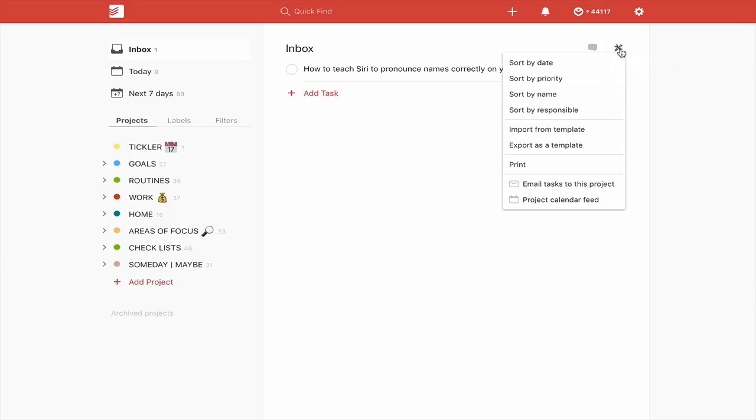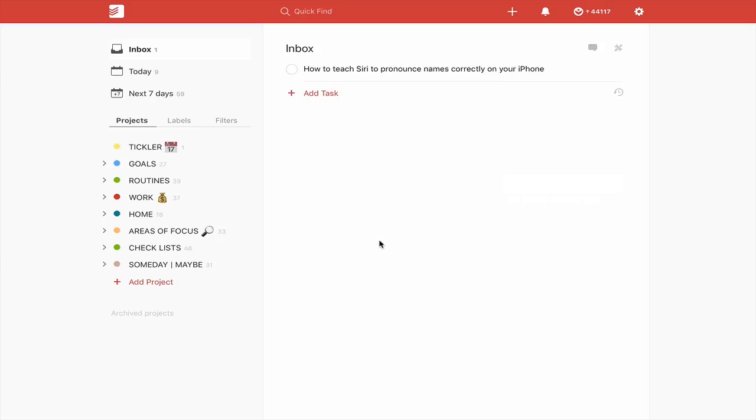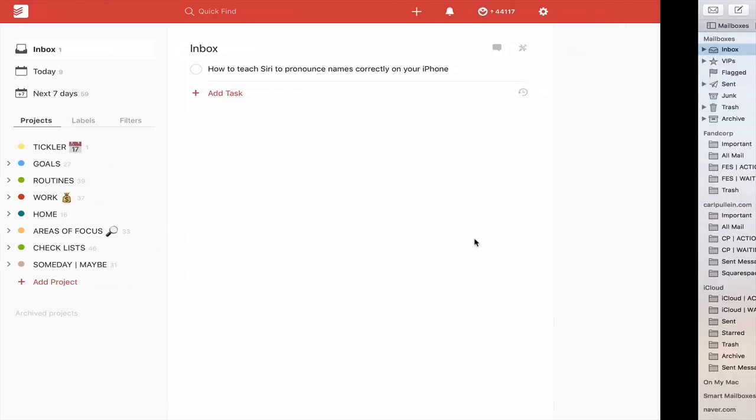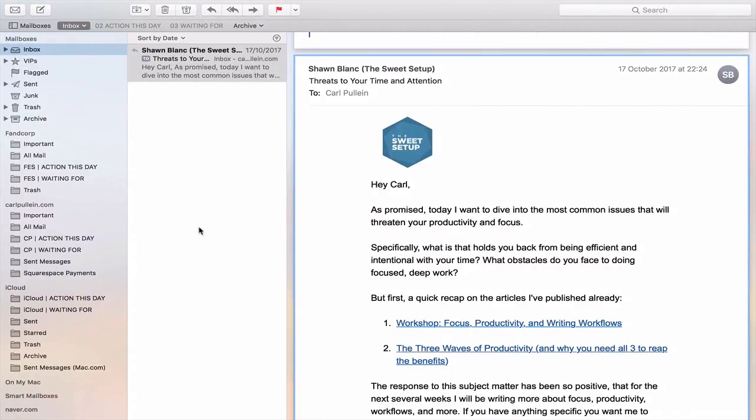Get your email address, project actions, down at the bottom, email task to this project, and copy it to your contacts list, save it as Todoist. The reason I show you that is, now here I've got Apple Mail set up with an inbox. You see, I actually have inbox zero, so I've had to bring this out from a previous day. This is just a newsletter I've got from Sean Blank of the Suite Setup.